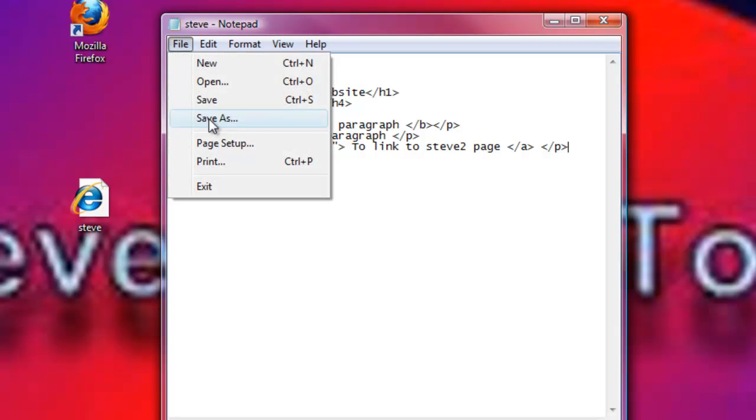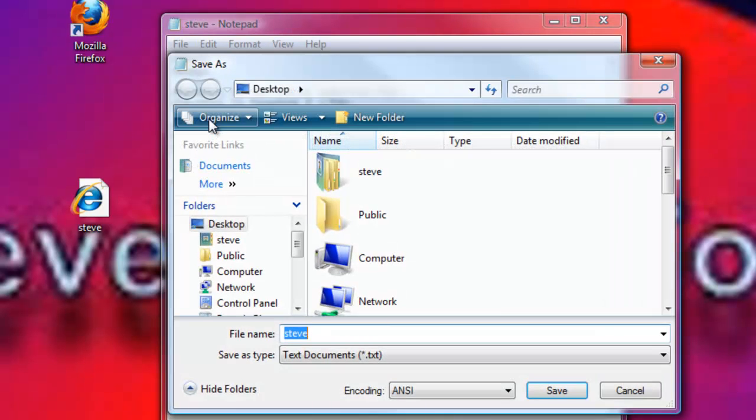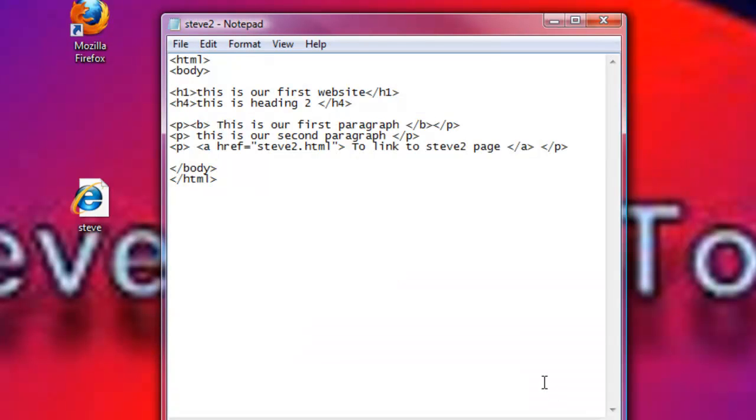And we're also going to go ahead and save as Steve2, and look down here, make sure we go ahead and go all files, .html. Now this is going to be saved again on my desktop. Okay, so we just made up another page, Steve2 right here.